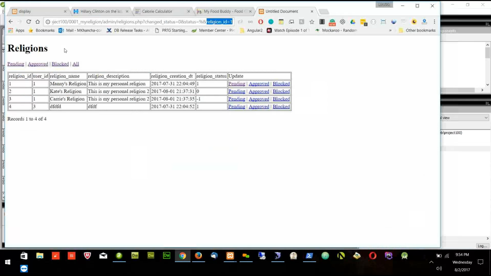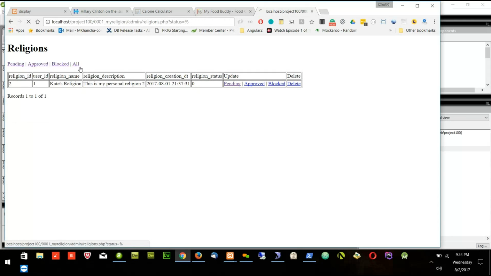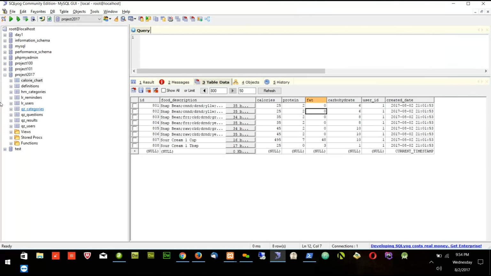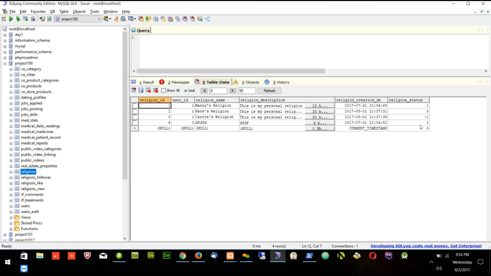So let's click refresh. Right now all have records, so I'm not seeing the no record found. Let's change in the database one of the records to maybe 1. So there is now 0. That means no pending record.